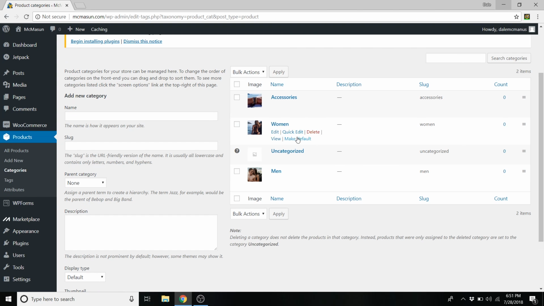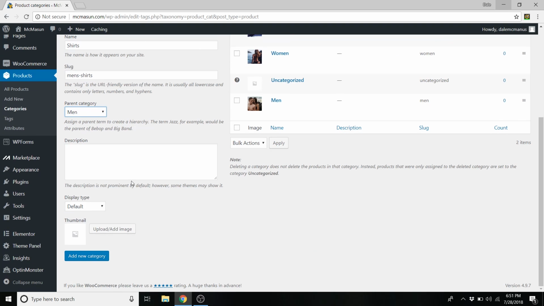So now we're going to add a few subcategories. So under men, we're going to do, let's say, shirts. And slug will be men's-shirts. And parent category is now going to be men, because we want it to show up underneath men. And then display type, we want it to be products, because once somebody goes to men, then they click on shirts, we now want products to show up on that page. So cool.